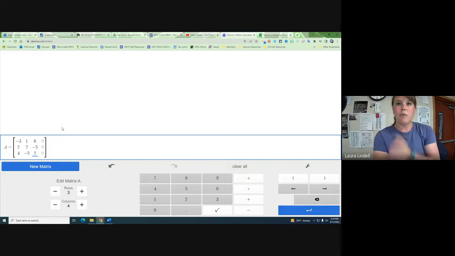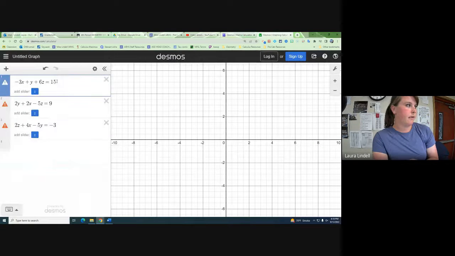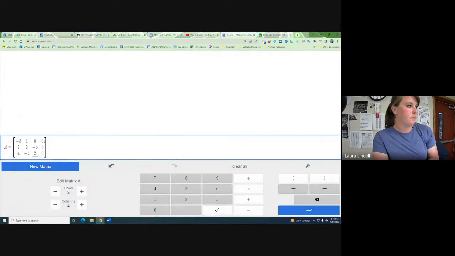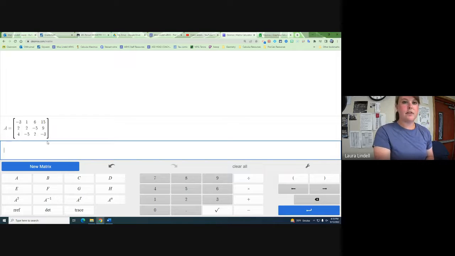And then lastly, we want all of the constants. Right here, we've got 15, 9, and negative 3. So 15, 9, negative 3. It's not 0.3, it's negative 3. Okay, then we hit enter to save the matrix.